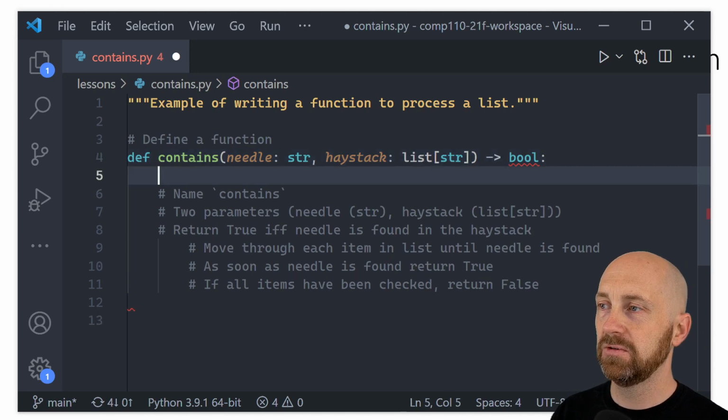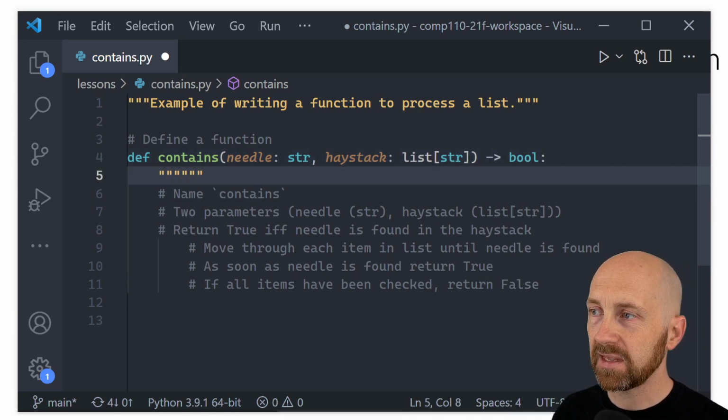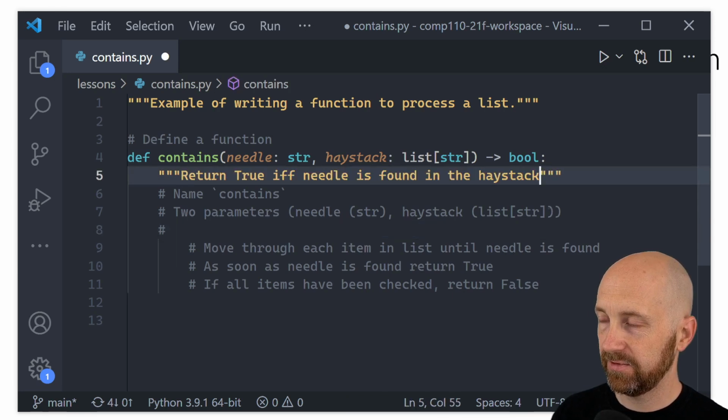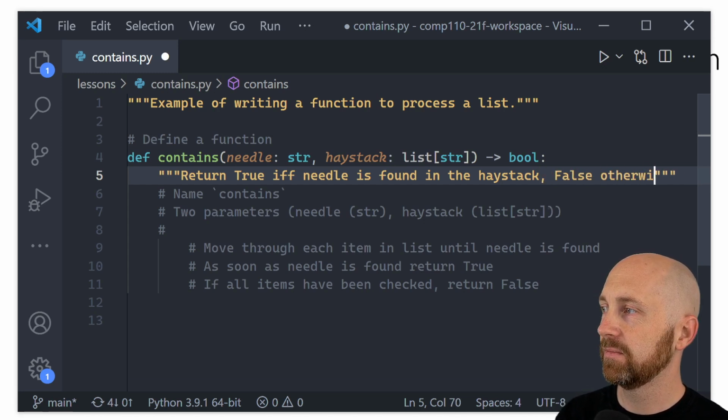and we should also add in a doc string. And it turns out this line here that we had written as a note would make for a perfect doc string. So I'm actually just going to cut that line and paste it. So return true if needle is found in haystack. And if we wanted to, we could say false otherwise. Okay.